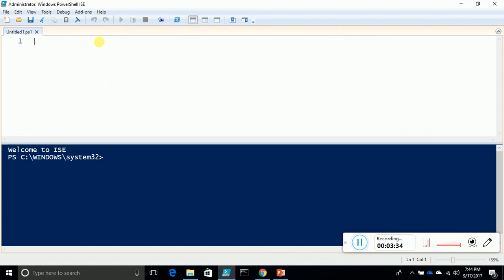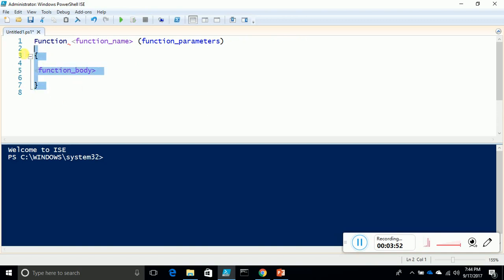Like I said, the function body is like this. The function name, then the function parameter, and then here you have the body. So the function body is something like this, right? This is the syntax of a function, okay? And this is a normal function. This will work, okay?